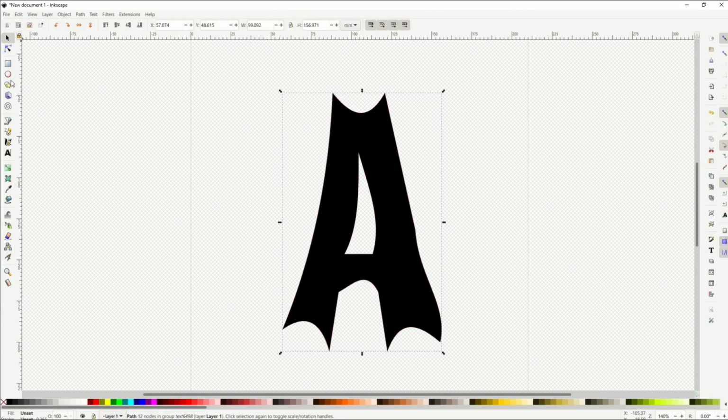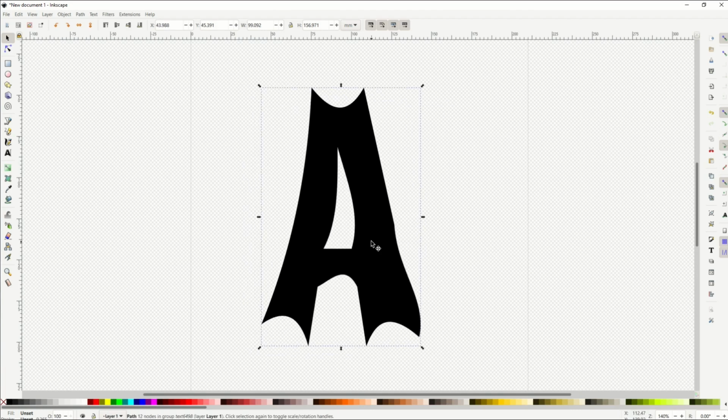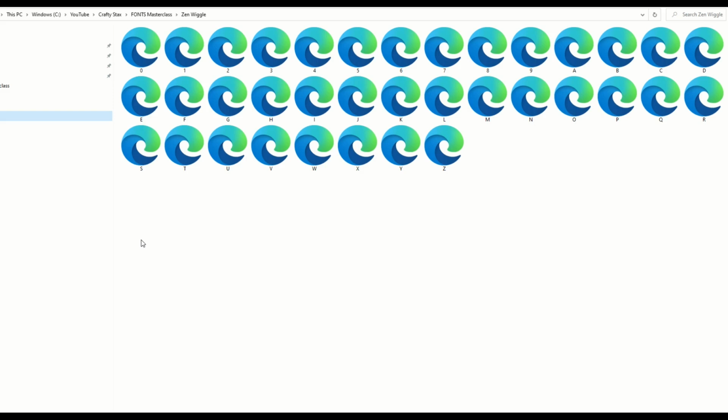I'll simply click on the top left again, which is the little arrow. Here's my font now if I wanted to move it around. But now I'm just going to save this as an SVG file. I'm just going to go File, Save As, and it will save as an SVG file. Okay, so it took me about an hour, but I've got my 0 through 9, my A through Z.